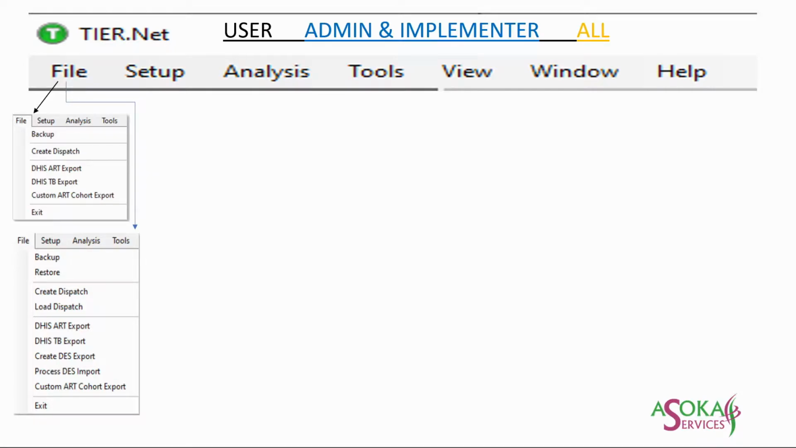You will see that there are exports that we do to the HIS, which is your ART and your TB. In the previous video, we had discussed that currently we are only capturing on the TB module and on the HIV module, hence those export. And you can see all of the users can do the exports.